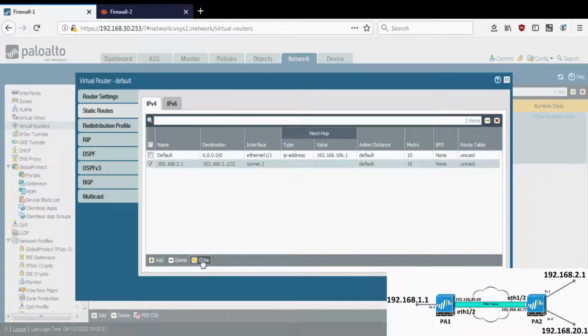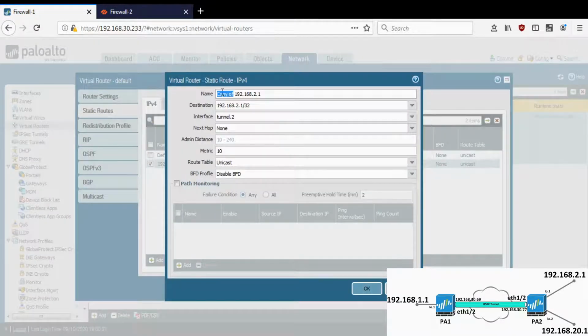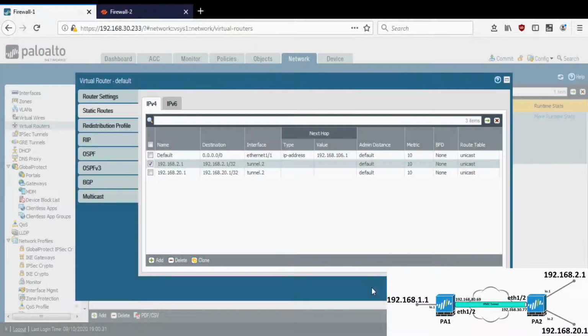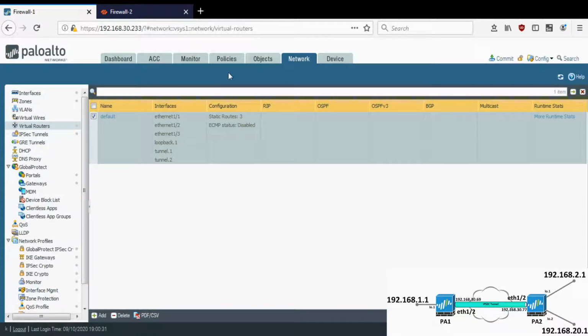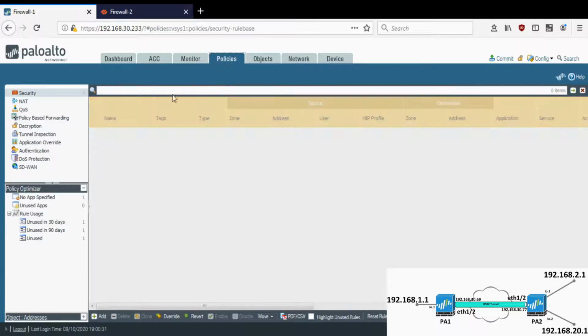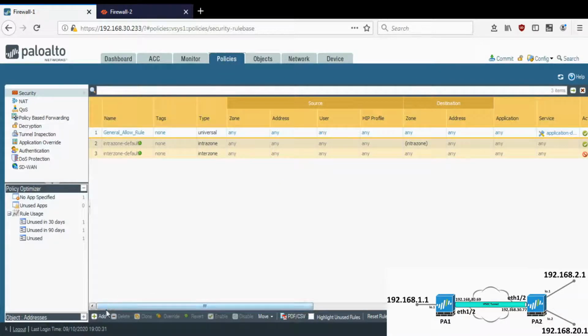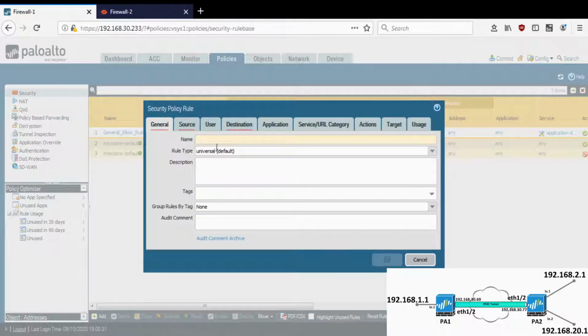I need to create one more, so I'll just clone that one. Okay, so these are the routes. So the routing is done. The next step would be creating security policies to allow that traffic. So let me create a new security policy and name it like IPSEC VPN Allow.